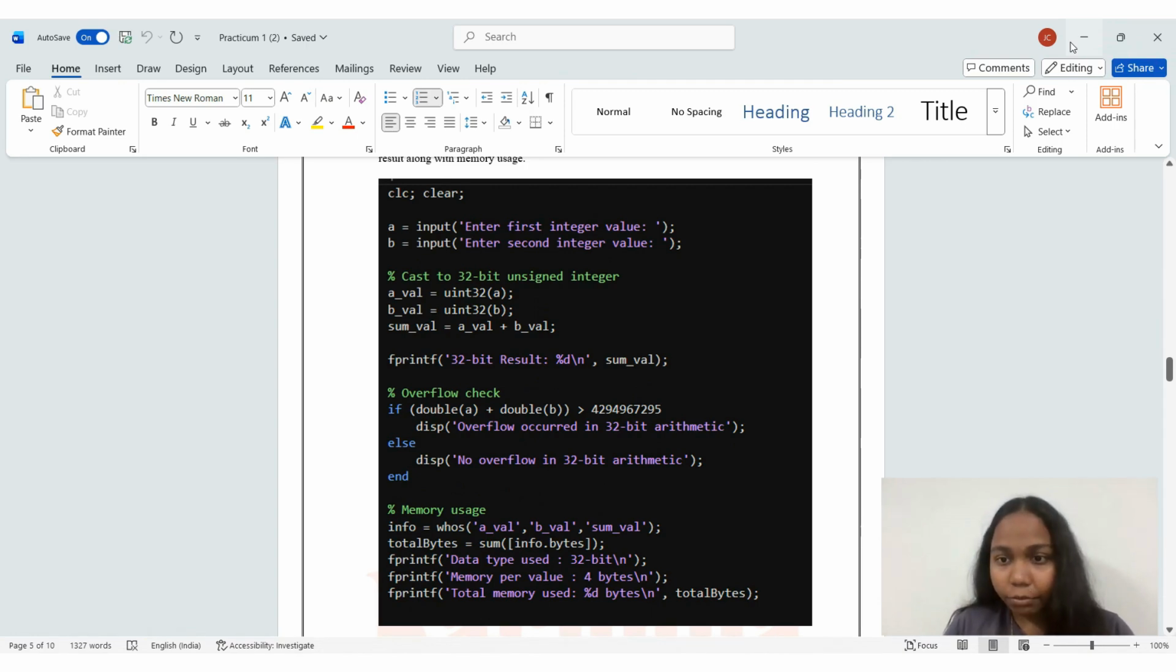and then added. The program checks for overflow by comparing the actual sum with the maximum value supported by the data type. For example, 255 for 8 bit and 2 power 32 minus 1 for 32 bit. It also calculates the memory usage using the whos command and displays how many bytes are used. This code clearly shows how increasing bit width reduces overflow but increases memory usage.